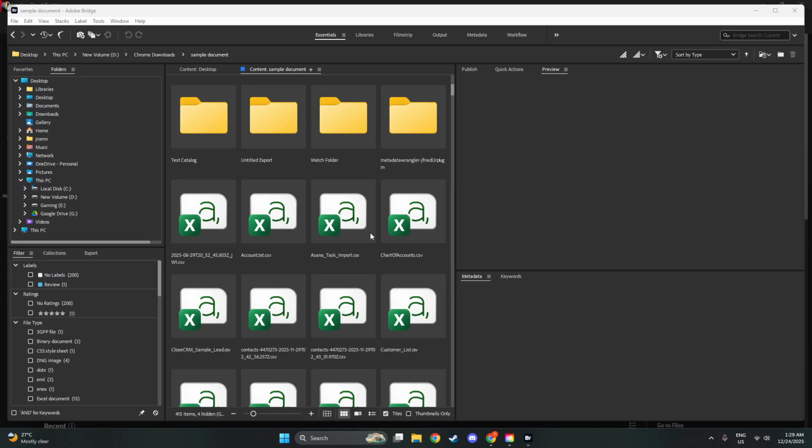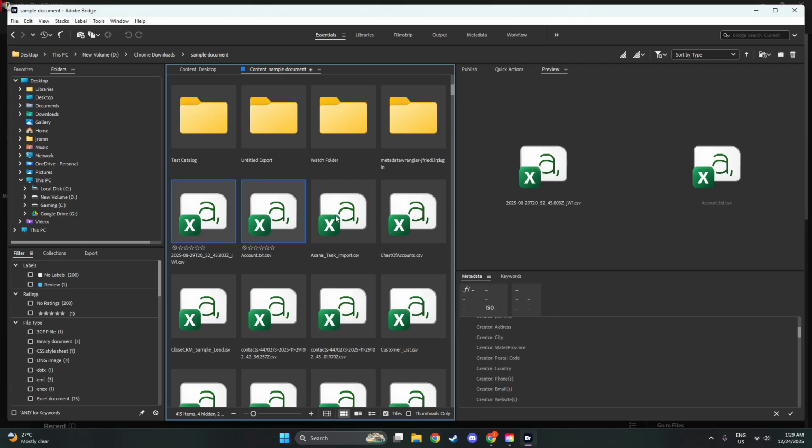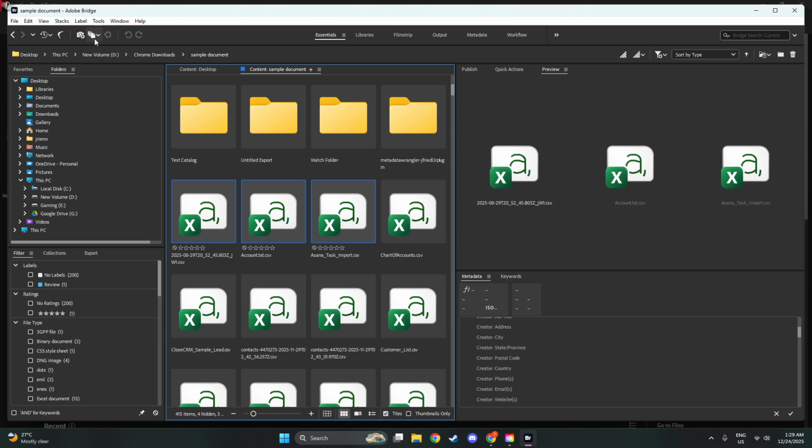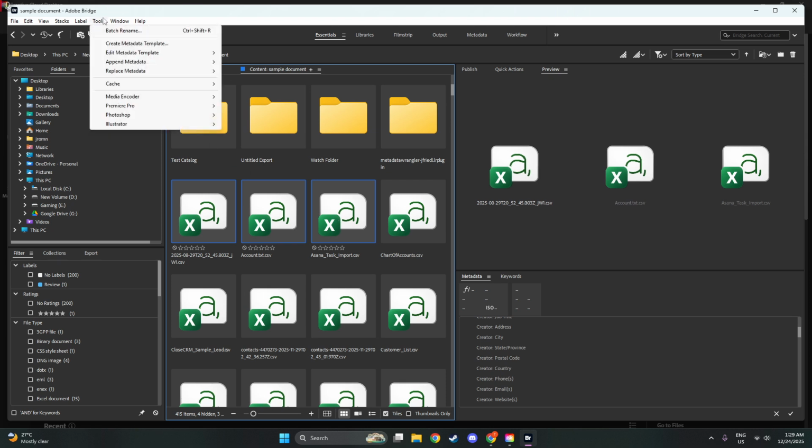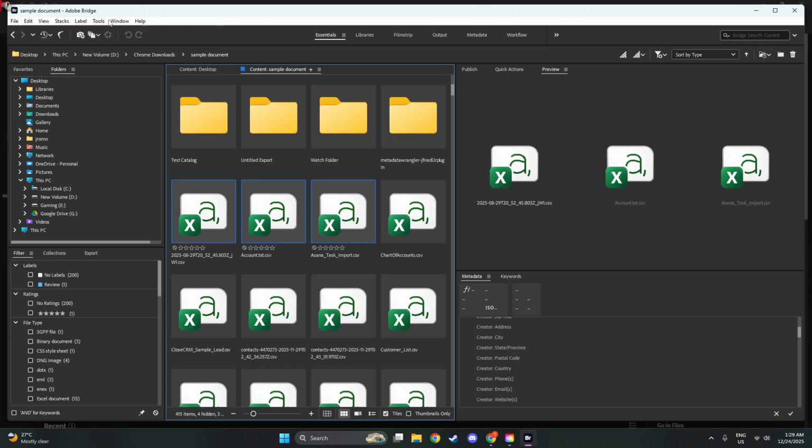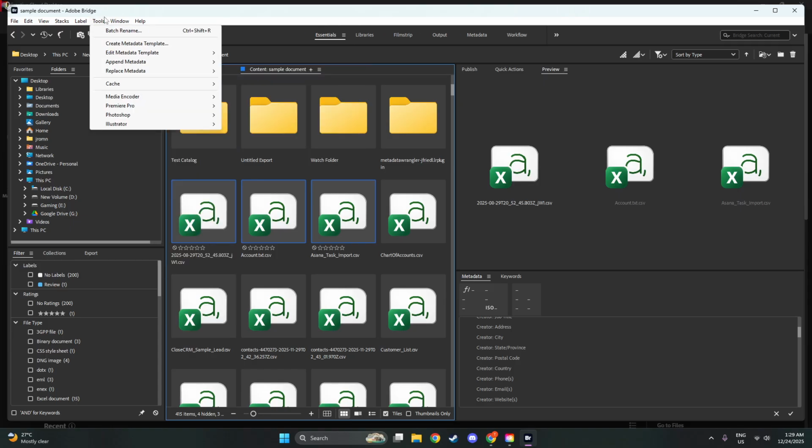First, open Adobe Bridge and navigate to the folder that contains the files you want to rename. Select the files you want to include. When you're ready, go up to the menu bar and choose Tools, then Batch Rename. That opens the Batch Rename window, which is where you'll set up exactly how the new names should look.